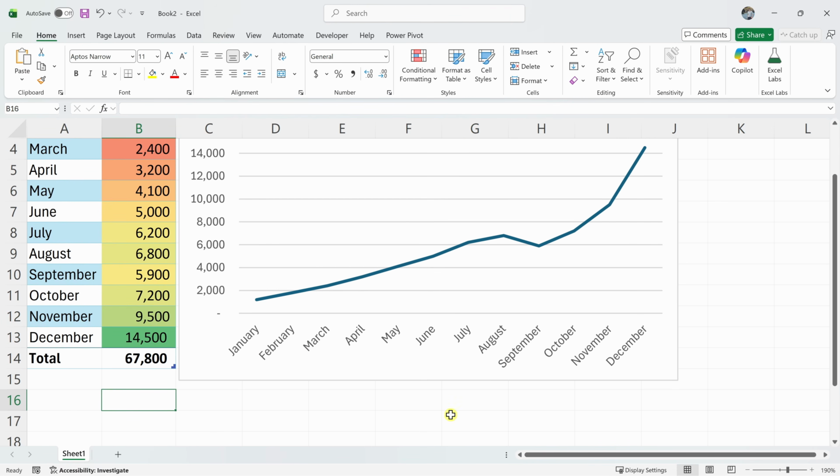But when I click away, you'll notice that goes away. So let's make that permanent. Right over here in cell A16, let's type in Q4 and then a colon. Then go into cell B16, and I'd like to add up the sales for those 3 months. So let's start by entering in an equal sign. That tells Excel that we're about to enter in a formula.